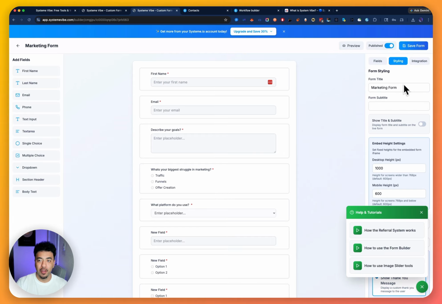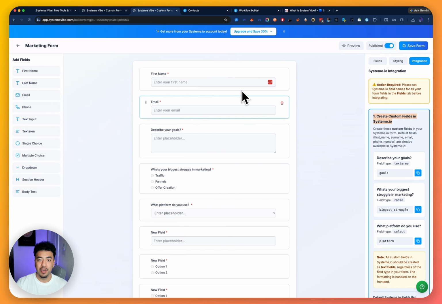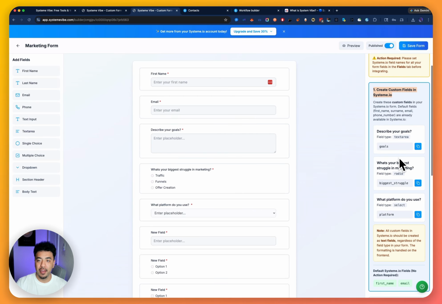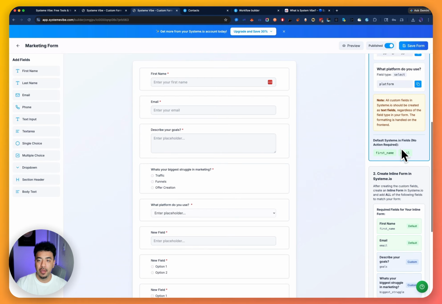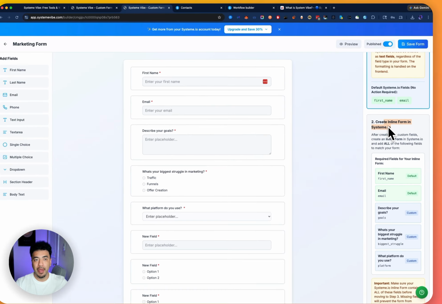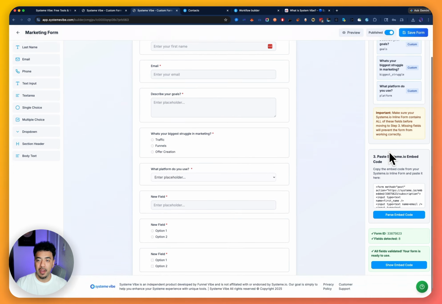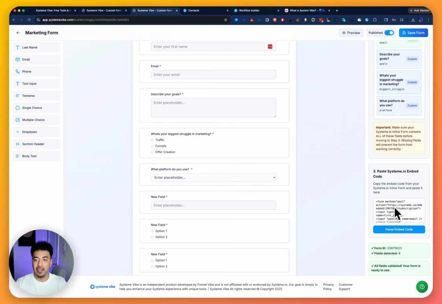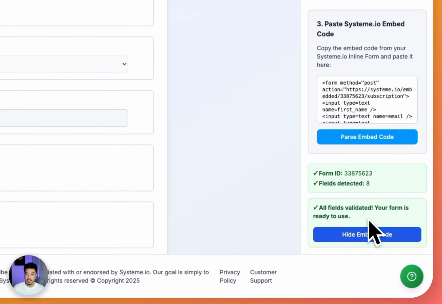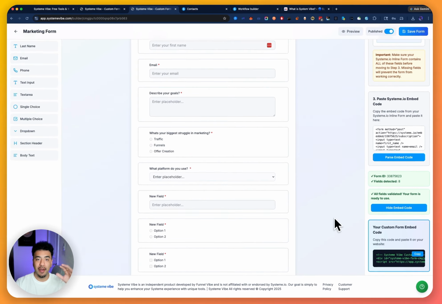But if you really want to understand how it works, once we go to integrations, each one of these fields has a specific custom name field, you could say. And here it gives you the ones you need to set up. It tells you to create an inline form, which is a separate page type within Systeme.io. You input those custom fields there, and then you grab the code that Systeme gives you, you paste it in here, and it's going to give you a code like this. You just copy this and paste this code anywhere you want to have this form in.